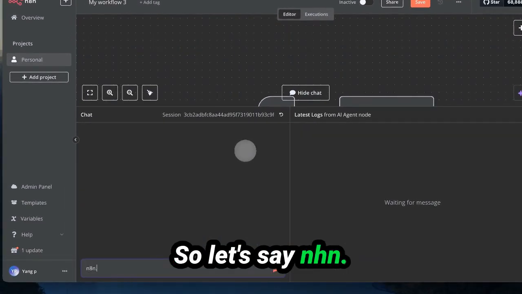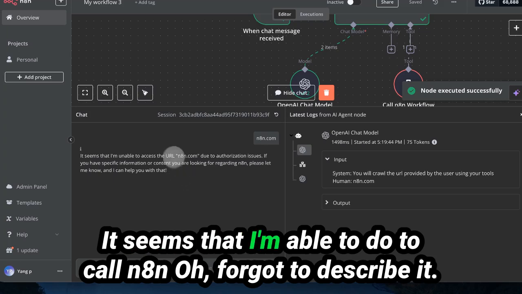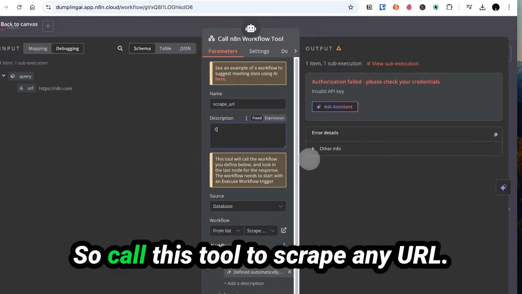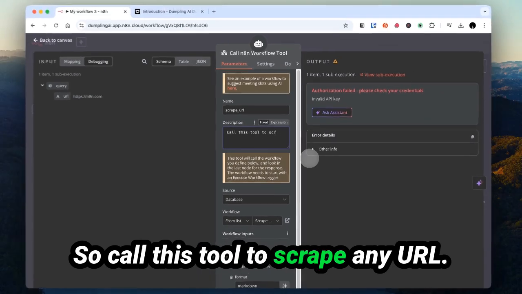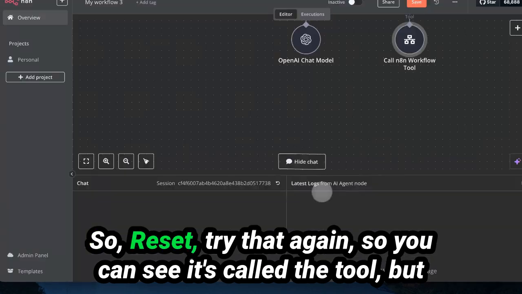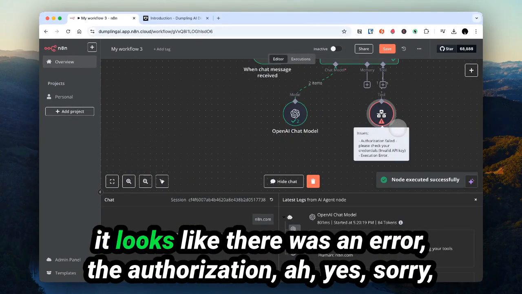Let's say n8n.com and see if it's working. It seems that I'm not able to call N8N. Let's describe it, that might be why. So, call this tool to scrape any URL. Let's try that again. You can see it's called the tool, but it looks like there was an error.